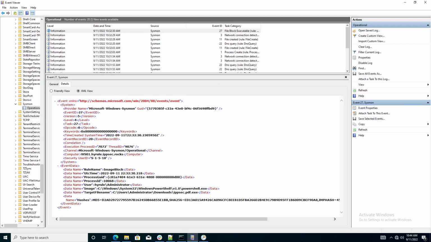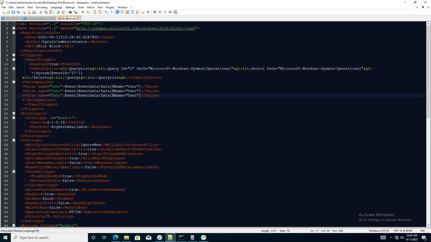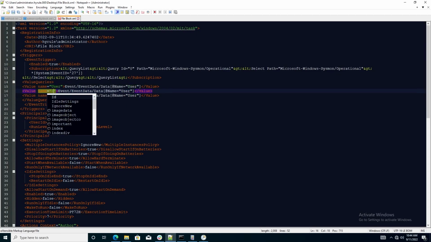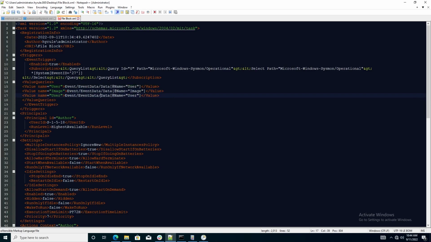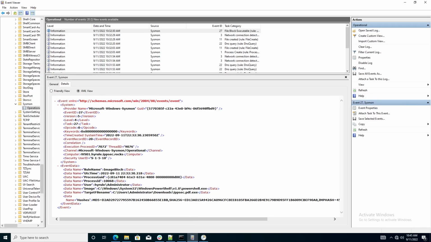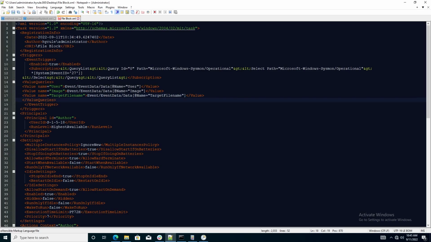And we're going to do that for all the fields we want. So let's go back here. We wanted the user, we want image, and target file name probably. So image, and then target file name. And I'm just going to check my casing on that real quick. Image is capital, T and F are capital. So I think that is all we do here. We could make this pretty by tabbing this, but that's not needed.